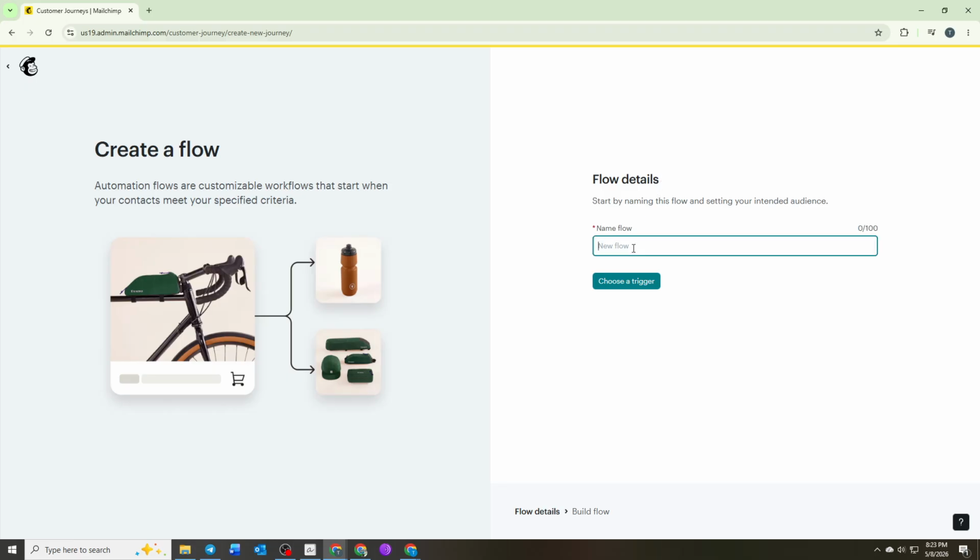Choose something clear and descriptive so it is easy to recognize later, especially if you manage multiple campaigns. After naming the workflow, select the audience you want to target from the Audience drop-down menu. Now it is time to set the trigger that will start the automation. Click Choose a Trigger to open the available options. Triggers are the actions that automatically launch your workflow.